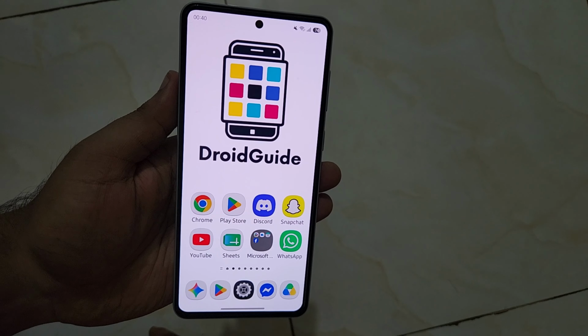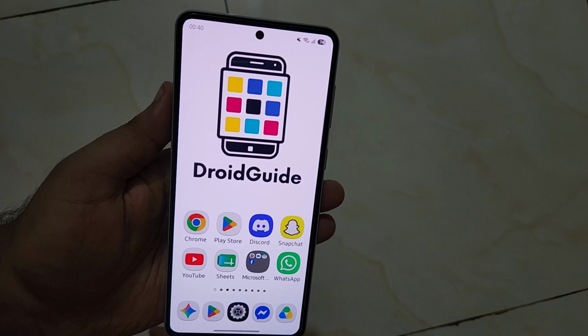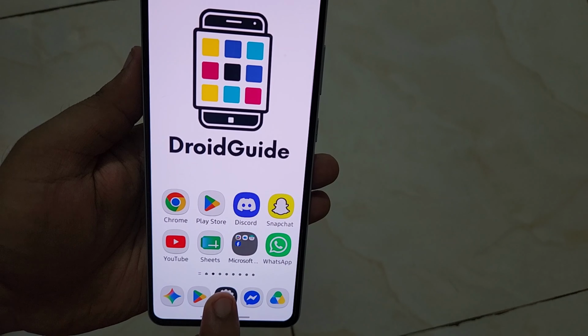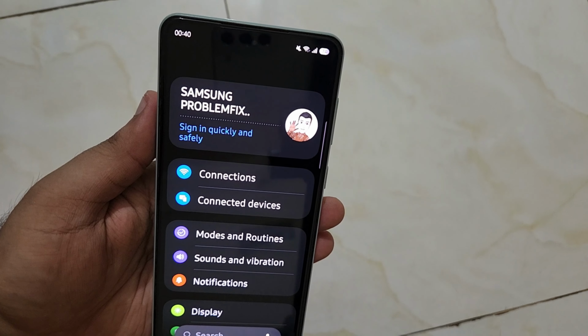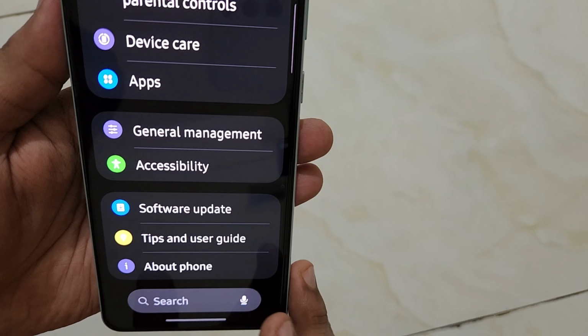In this guide, you will learn how to see background running apps on your Android phone. Let's get started. First of all, go to your phone main settings. After the settings page, scroll all the way to the very bottom. You can try to find the developer option.